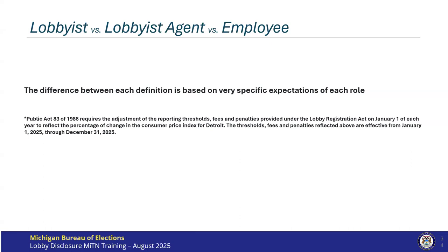So, our definition of a lobbyist agent is an individual, firm, or other type of organization that is compensated or reimbursed more than $800 during any 12-month period for lobbying public officials. An employee is a person employed, compensated, or reimbursed by a registrant for lobbying in excess of $32 during any 12-month period.